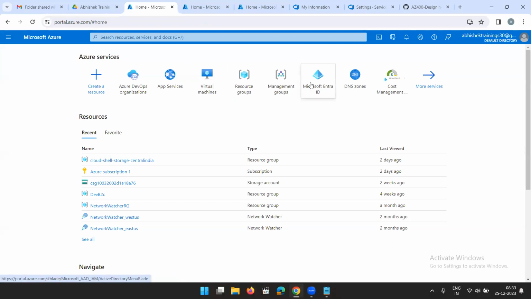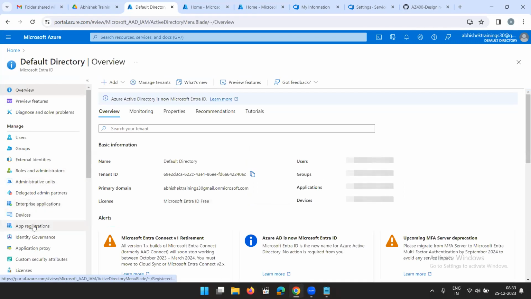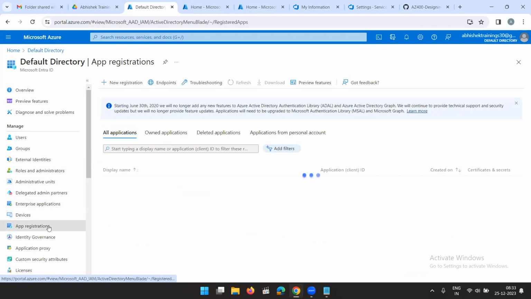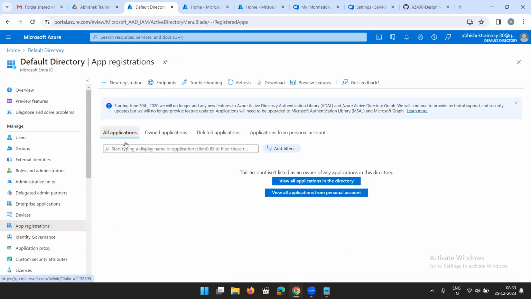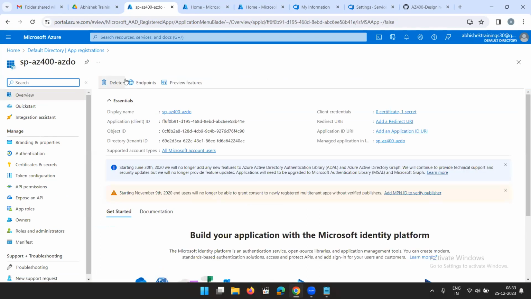Now in the Entra ID, if you go into the app registration, you will find an app that is already created. So in the app registration, you can see in all applications, SP-AZ400. This application has been created now as a part of the service principal connection.